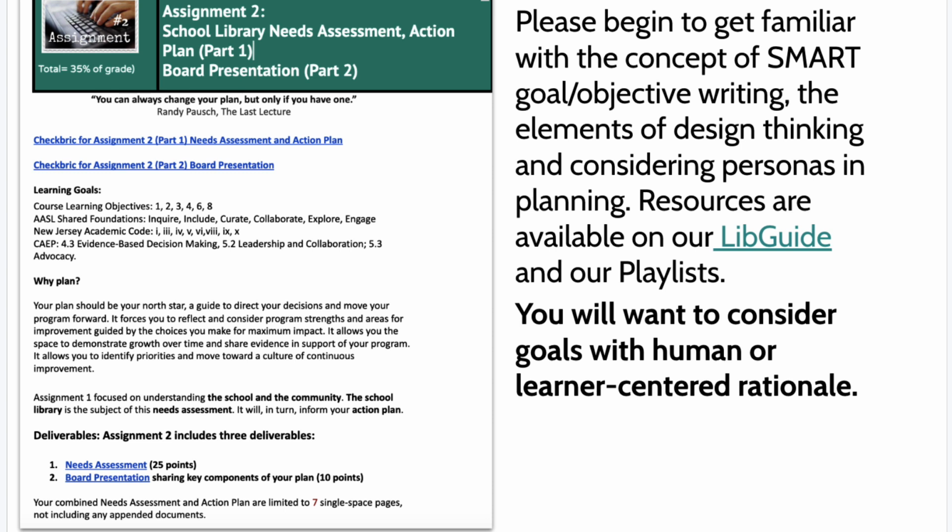You'll need to get familiar with the concept of SMART goals and objective writing, the elements of design thinking, the personas you'll be addressing in terms of needs. All of these resources will be available on the LibGuide, on our playlist, and it'll all be embedded in Canvas.